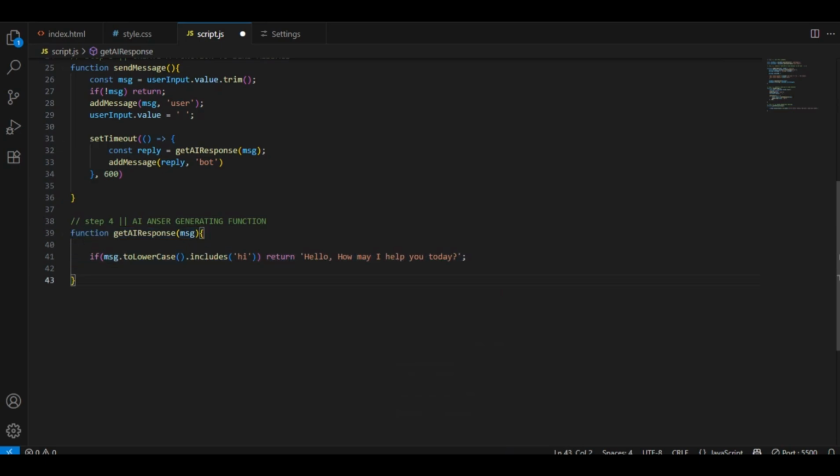So here you can see this, if the message dot toLowerCase. We have used this toLowerCase method because it will convert the message to lowercase, so that's why we used this one. And then we can see this includes, and within this includes, here hi, that is the message. So this means if the message includes hi, then it will return this message.